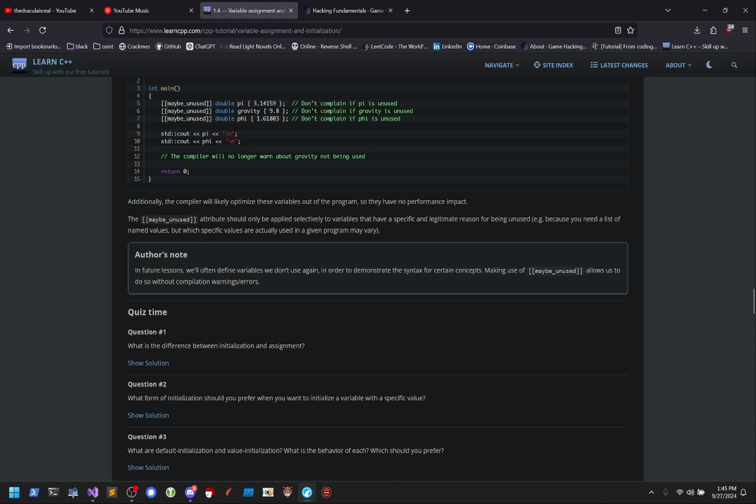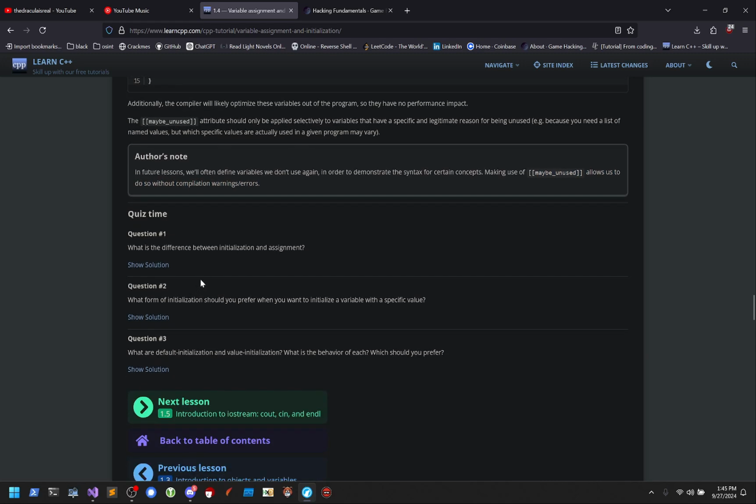The maybe_unused attribute should only be applied selectively to variables that have a specific and legitimate reason for being unused. For example, because you need a list of named values, but which specific values are actually used in a given program may vary. Also note that in future lessons we will often define variables we don't use again. We will demonstrate the syntax for certain concepts, and making use of maybe_unused allows us to do so without compilation warnings or errors.